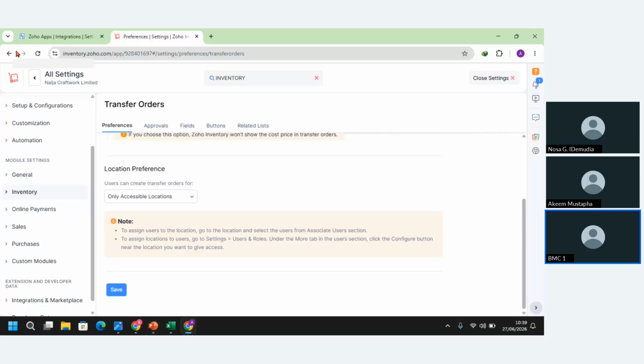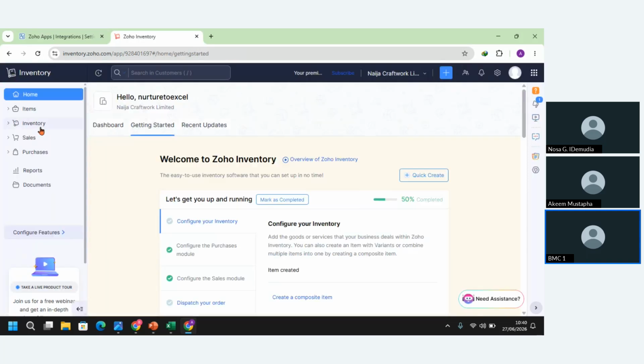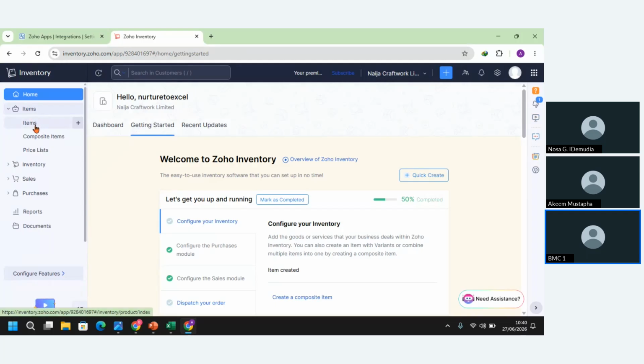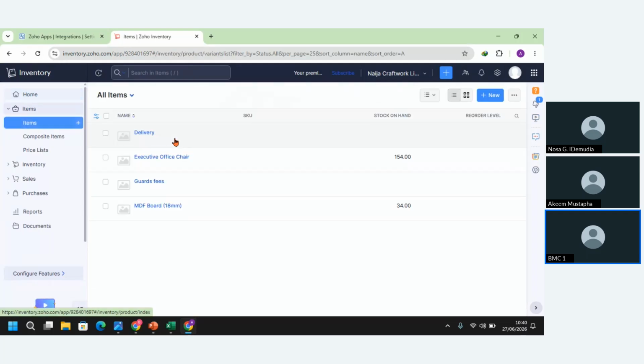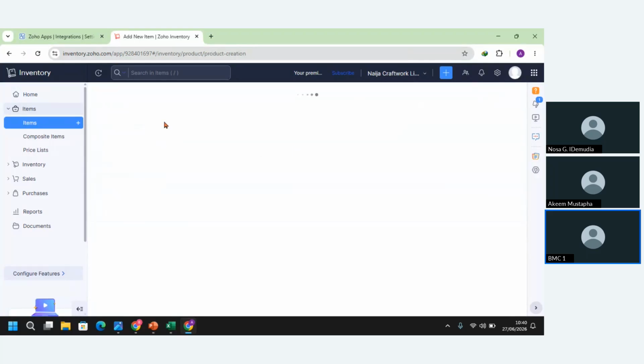inventory here, for example, let's quickly create an item under the inventory. Click on item. Now you can see that what we have created before are showing up here. So if you create another item now, we're going to see it in our books.